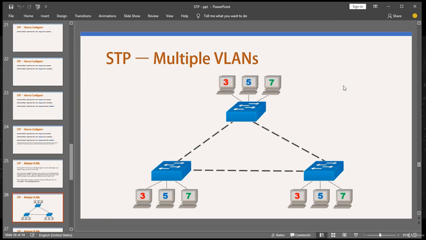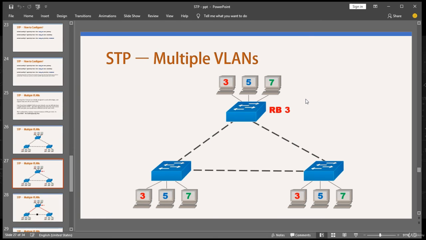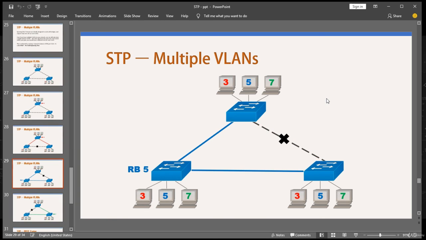Let's look at an example. Here we have the same topology from earlier, and each switch has computers from three VLANs attached to it. Let's say that for VLAN 3, we pick the top switch to be the root. In that case, these two links, the ones in red, will be active, and the one between the bottom two switches will be blocked.